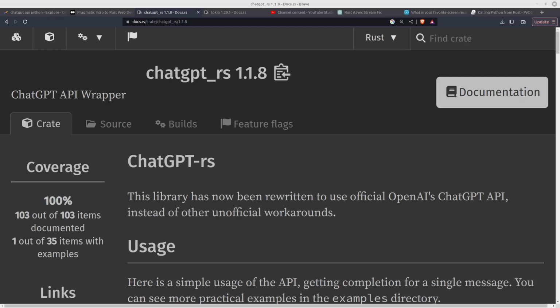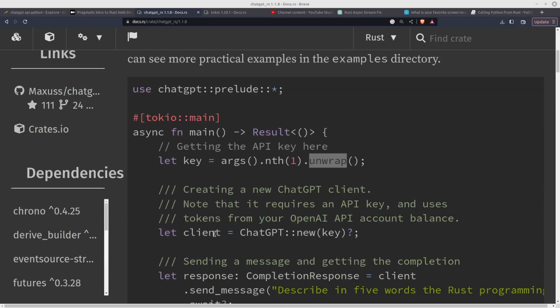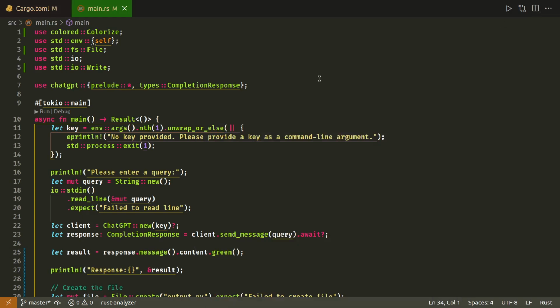Hello everyone, this is looking at using the ChatGPT API wrapper in Rust. There's an example usage down here which is pretty good, but I did get one error, so I had to change unwrap to unwrap_or_else. We look at the code. This is the same code you just saw.